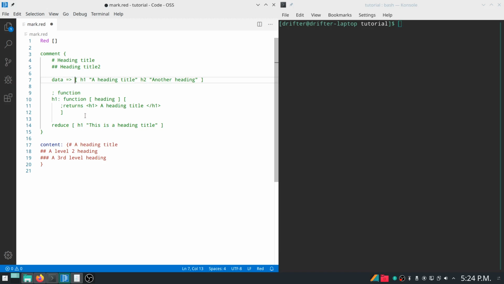At the end of the parsing, we will get this block of data, and then I will call reduce on it so that it goes through this block of data, and whenever it encounters a word, the interpreter will figure out that there's a word called h1. It's a function, it takes one parameter, and it evaluates that function and returns the result back. So this is the general design that we will be working with: basically build up an abstract representation of our data.